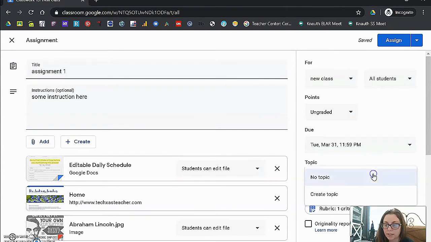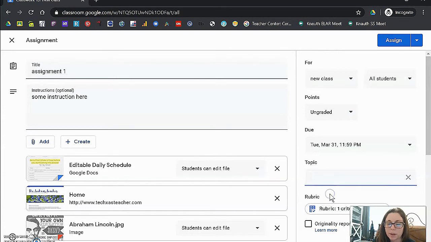Topic. I have another video where I talk about topics, but topics, I see them kind of as the dividers in a folder or in a binder, or as individual folders or individual dividers. They really help keep things organized. So this would just be like sample assignment.